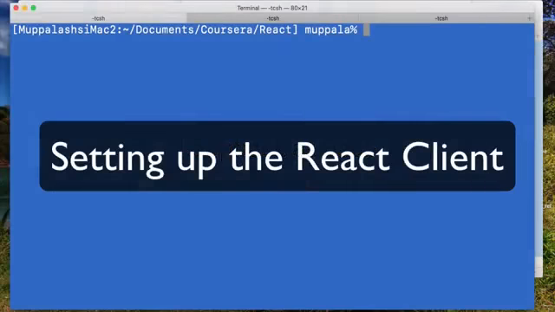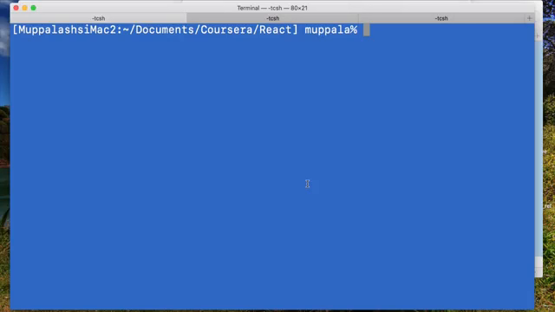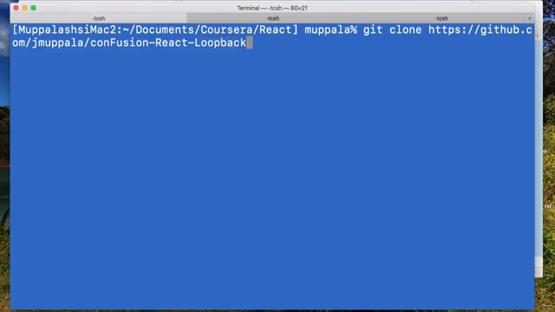To get started on this exercise, first clone the Git repository that contains a completed React application that communicates with our Loopback server. So to do that, go to a convenient location on your computers. I'm going to clone the Git repository by typing git clone https://github.com/jmopala/confusion-react-loopback.git, and then clone this Git repository.